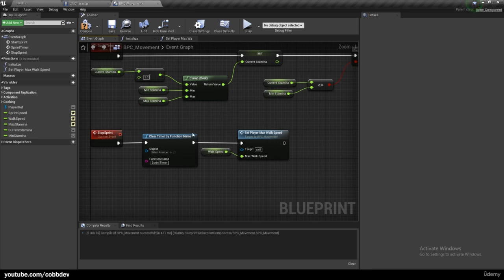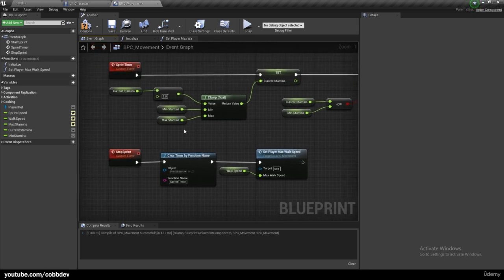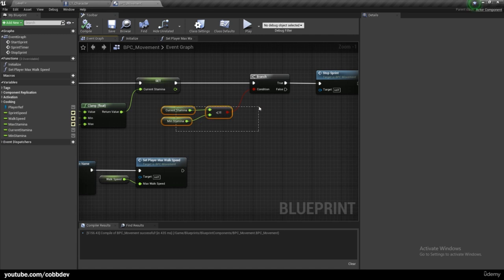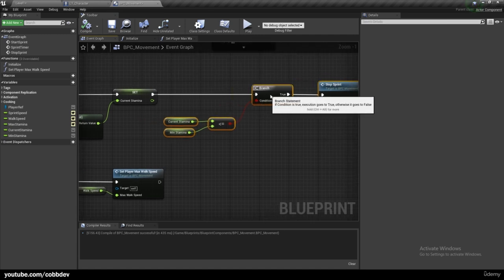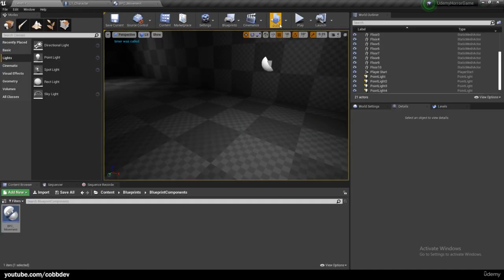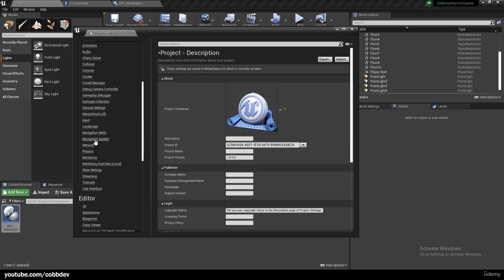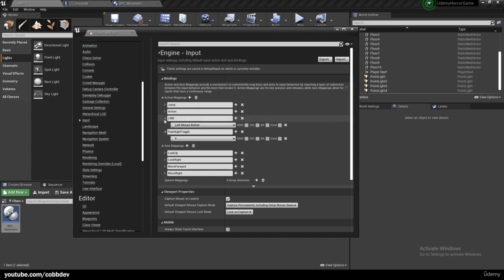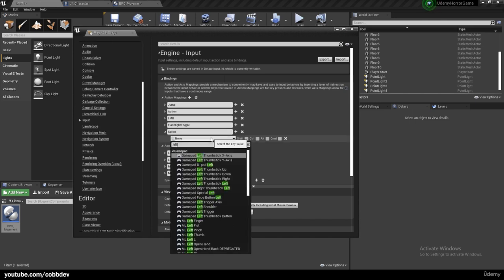And this is actually in a place where we can test it at the moment. So right before we test it, I want to be able to see what our stamina is. So let's, right in here, create a print string and plug our stamina into that. Compile and save. So let's go into edit project settings and down to input. And once again, we're adding another one, and we'll call this sprint, and this will be bound to our left shift.